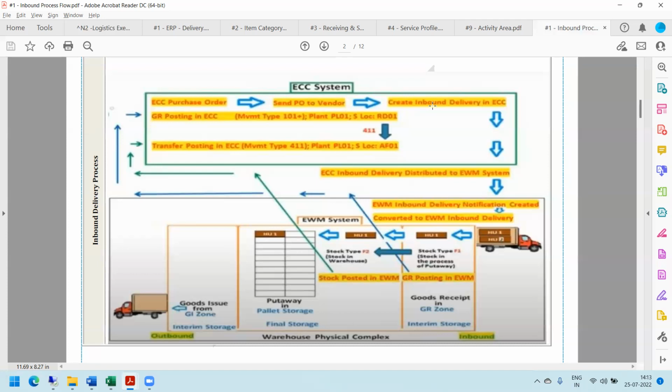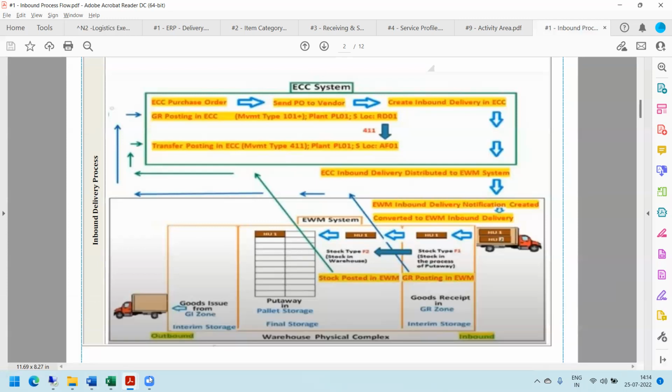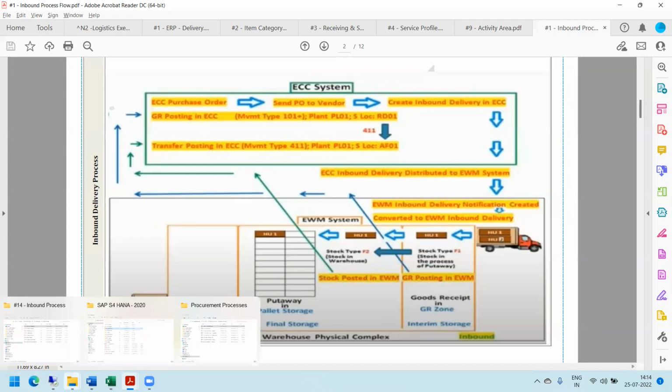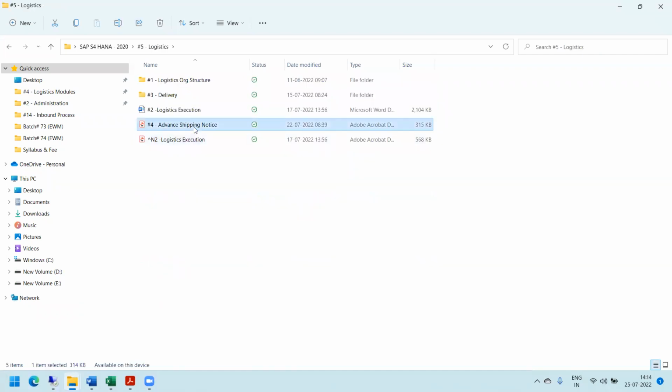In case we don't have the interface set up, then over the call we discuss with the supplier or through the email we receive. Based on that, we manually create the inbound delivery. All right. So now let's discuss what is advanced shipping notification, because this is the term which we are going to use here. To understand this advanced shipping notification, we need to go to the logistics advanced shipping notice.